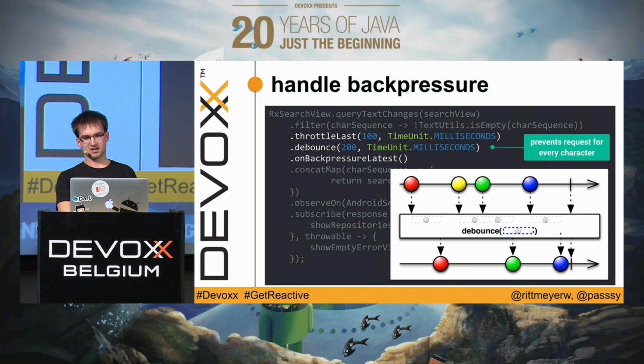And yeah, I got this question: why have you used throttle last with 100 milliseconds and debounce with 200 milliseconds? It's UI, I tested it, it felt the best. So I wrote a lot into this text view and checked the output, and this was the best compromise between not emitting too many items, but getting fast responses.